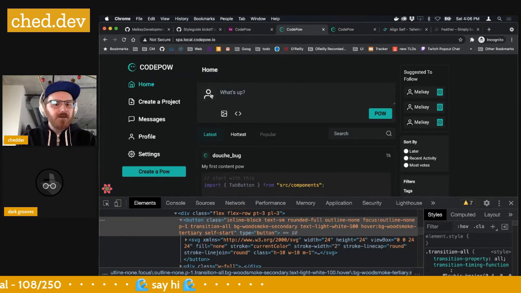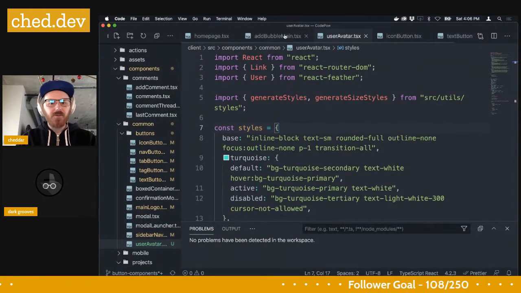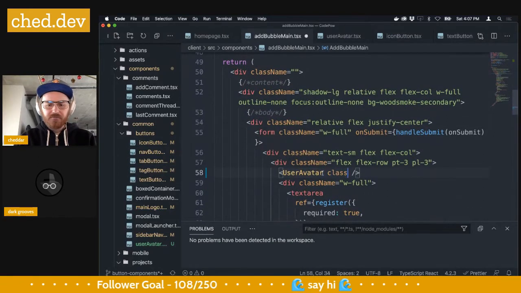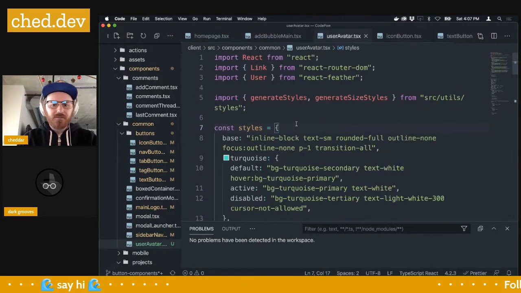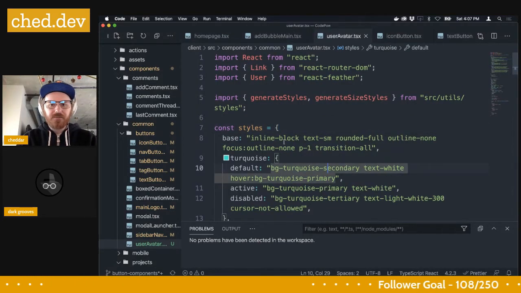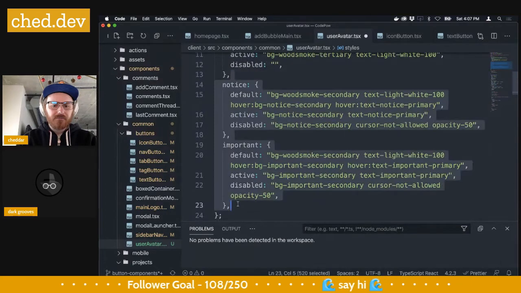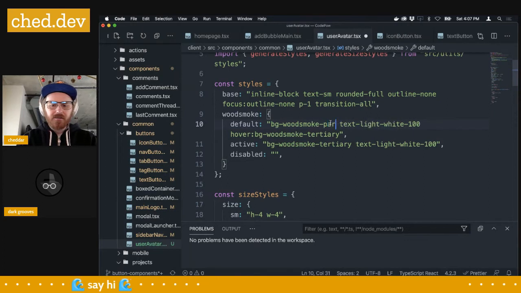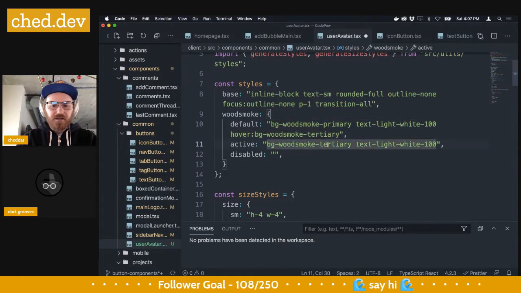The background colors are wrong. And that self-start is not global to all of them. It's just on this one because of where it is. So I'm going to do that class name on it. There. This background color, this should... User avatar only has a wood smoke color, so I can delete these other ones. And it should be the primary. And when you hover, you get the tertiary. I believe that's right.